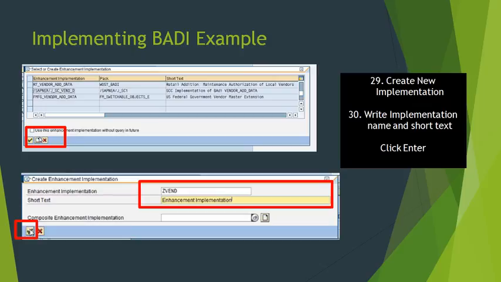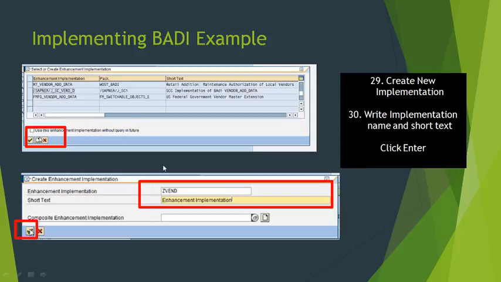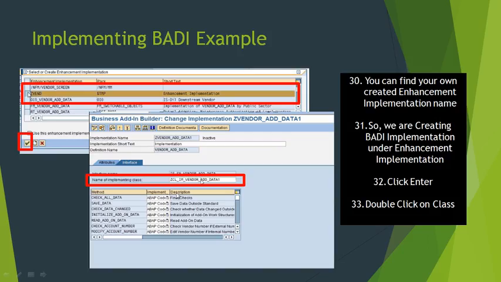If you want to use any of those, you can use them, as we have discussed earlier, that we can use multiple BADI implementations. But I need to create my new BADI implementation, so I will click on this create new button. I will write the enhancement implementation name and a short text and click enter. After clicking enter, I will find that under enhancement implementation my name has come, ZVEND, which we have written here, ZVEND. So it has already come. I will again press enter and double click on my class.